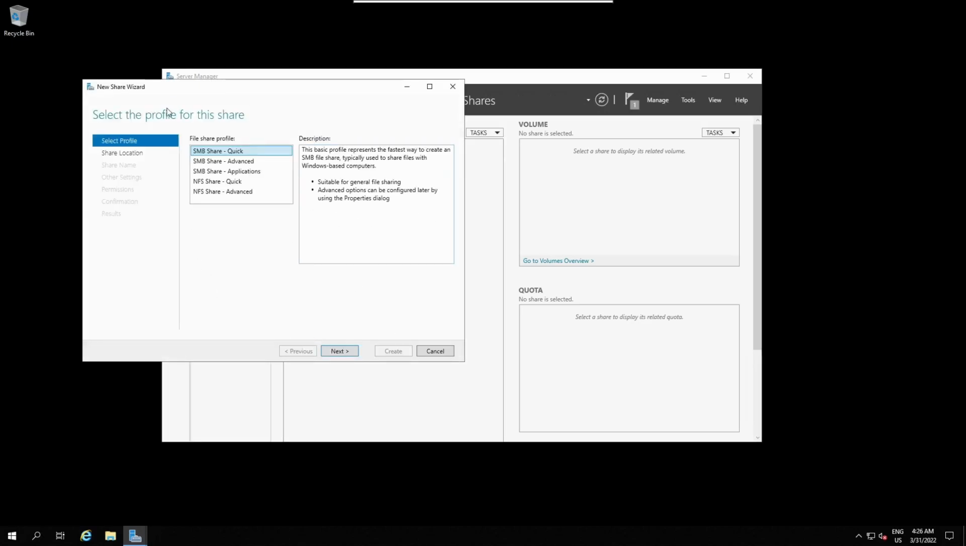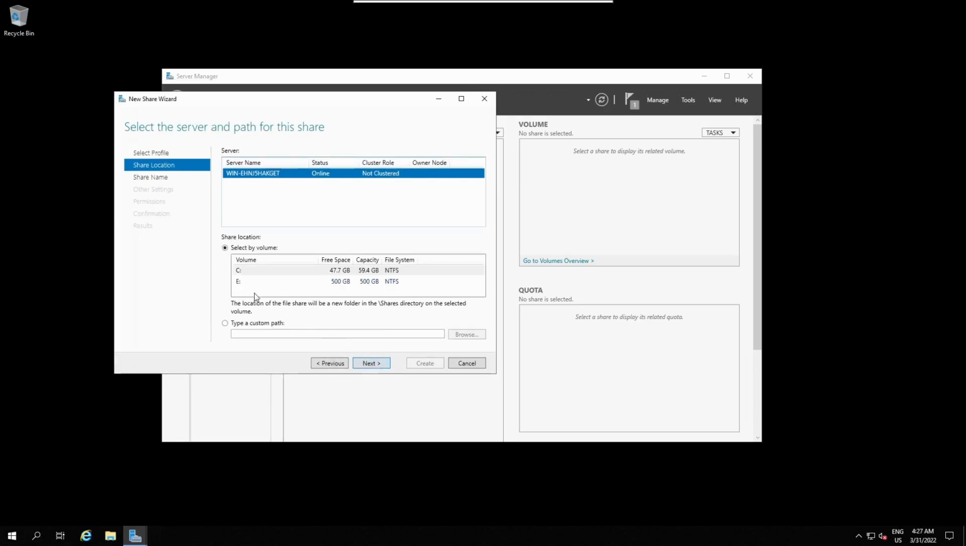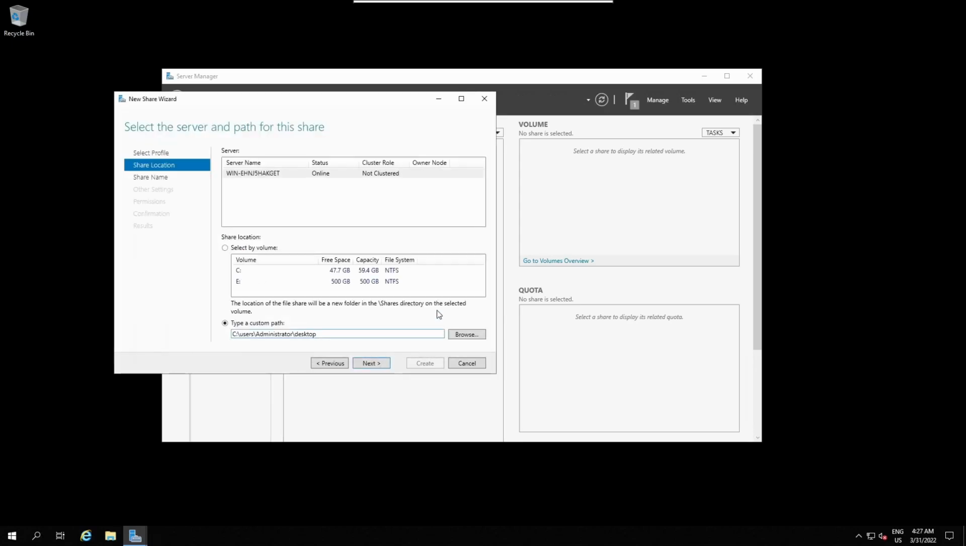And then once you've clicked on that, click next, and then select E, or the other drive. If you're doing it on the main installation drive, type a custom path and then browse, and then you'll be able to select a location. So if I select the desktop folder, this will be the share, but I'm going with a drive.